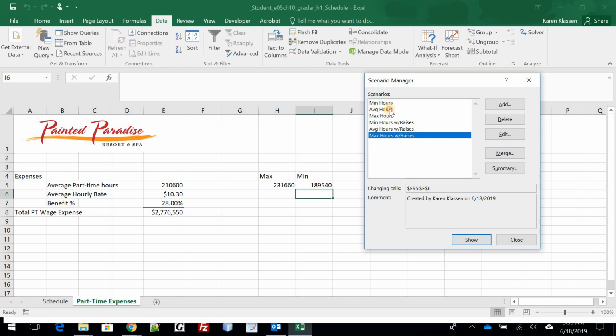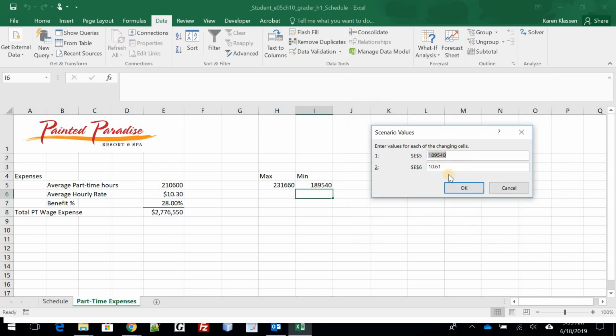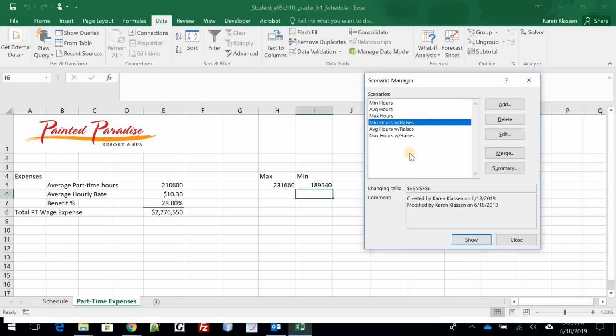Now if you think, uh-oh, I may have messed up my hours, average hours, you can come back and edit any of them. Okay, just edit. Yep. Click OK and change the values that you need to. Okay, so now I've got 6. So that was step 10. Now we're going to do 3 more.